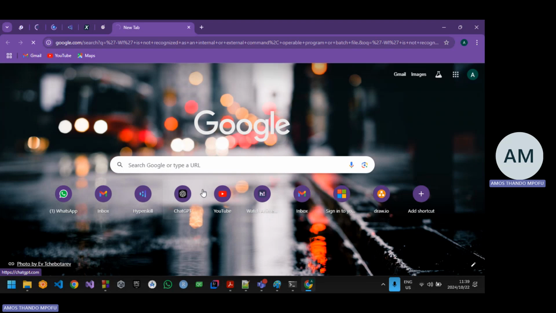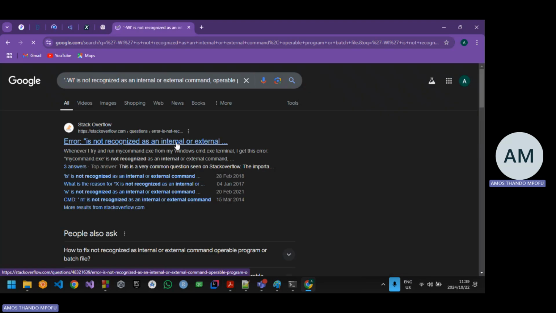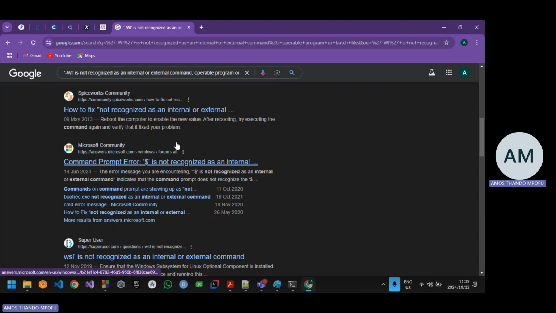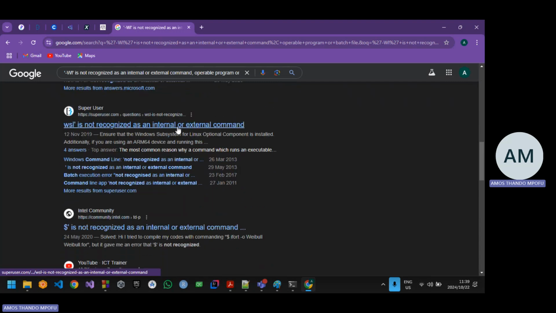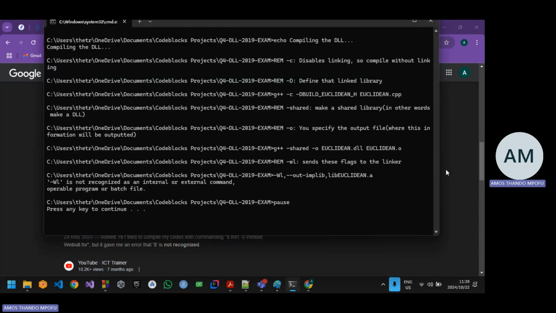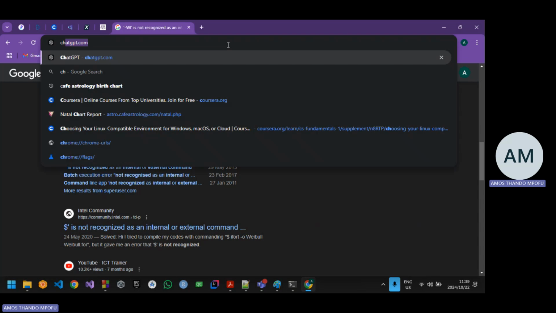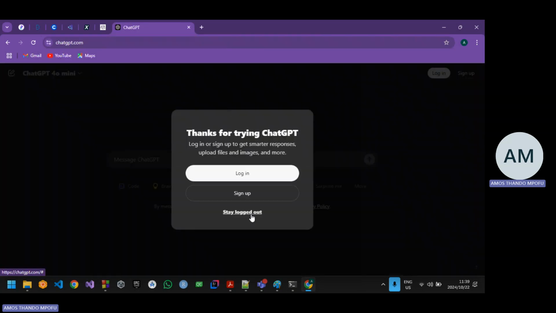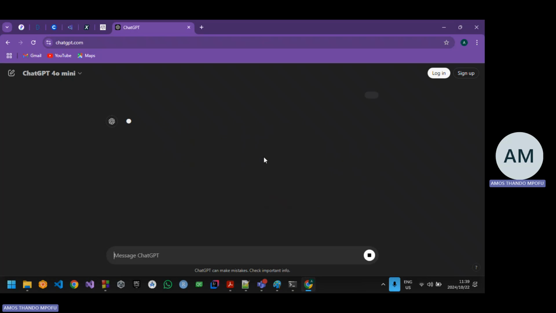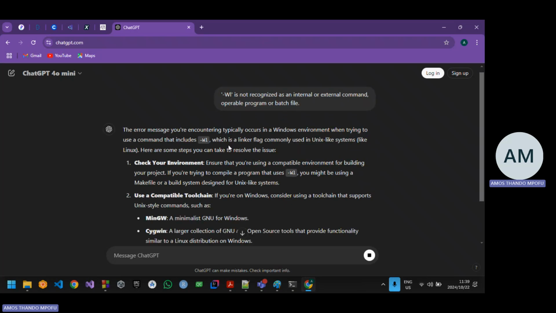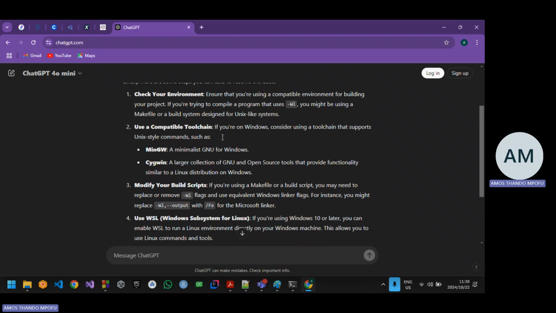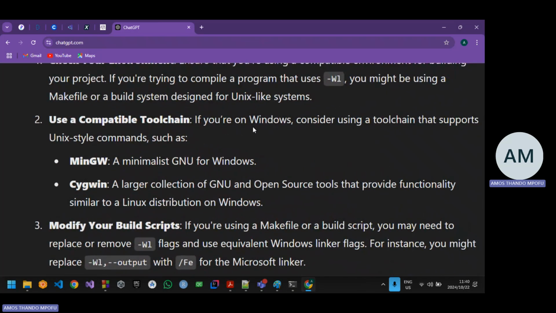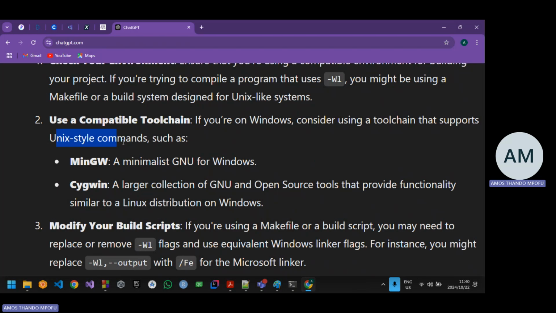Okay, so let's see. It's not WSO, it's -Wl. So let me just ask ChatGPT. I don't know why it's not working. It says to ensure that you use a compatible toolchain. If you're on Windows, consider using a toolchain that supports Unix-style commands such as MinGW or Cygwin. I did have MinGW installed though.